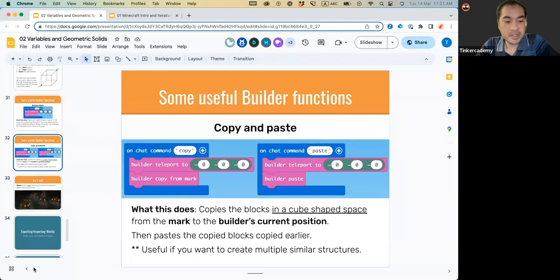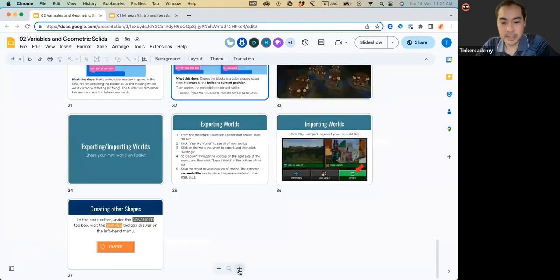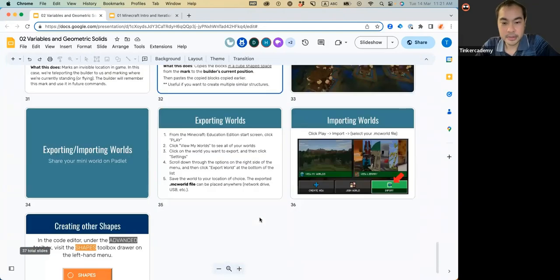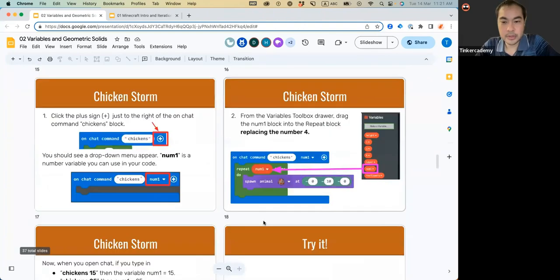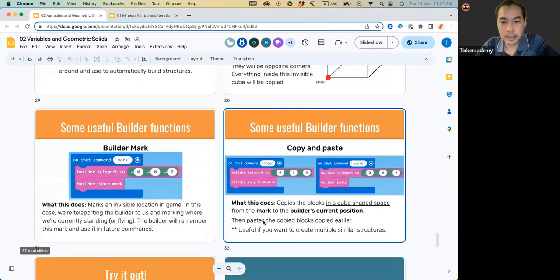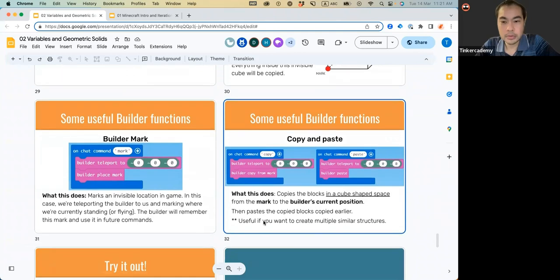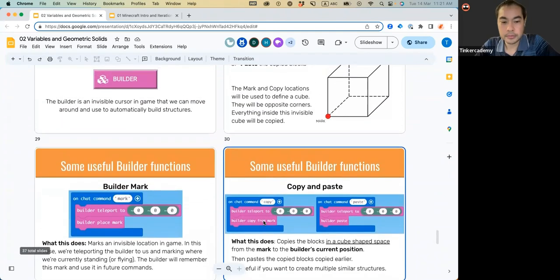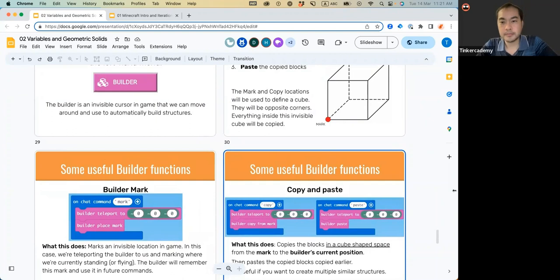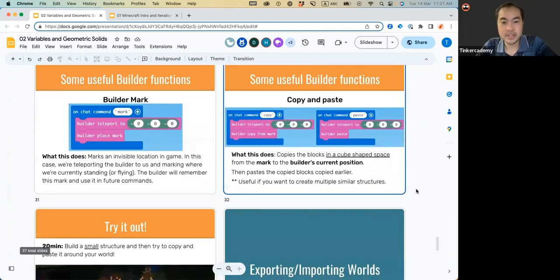Okay, let me put this side by side. Let's see, do I have it? There we go. Let's just put it like that.